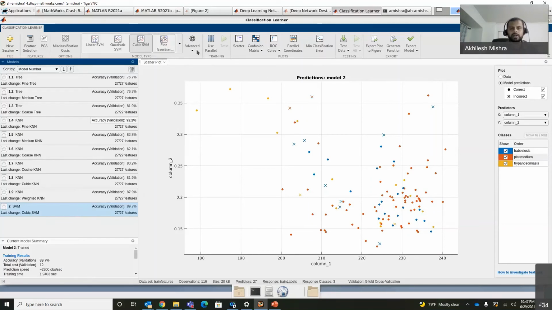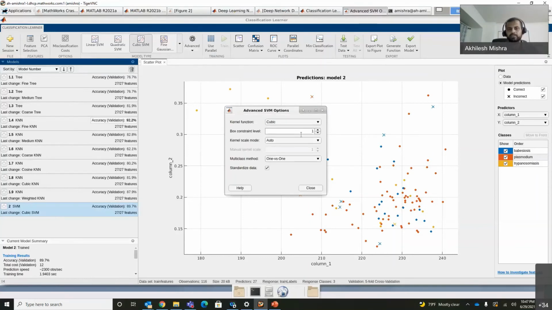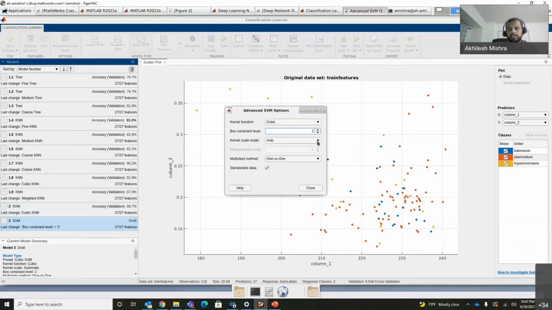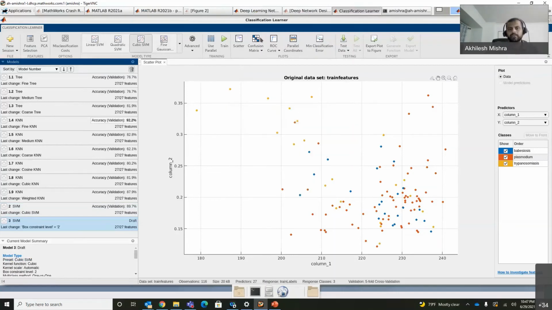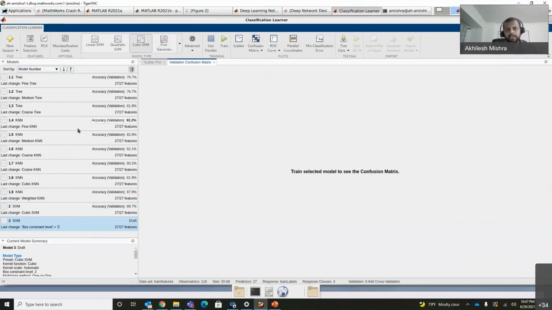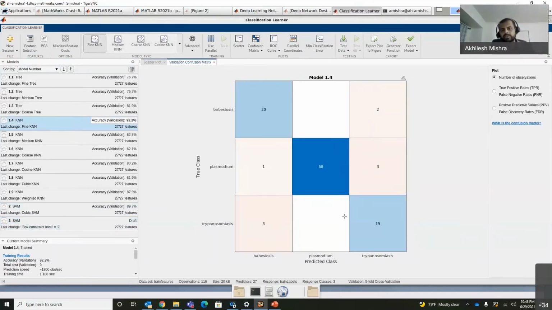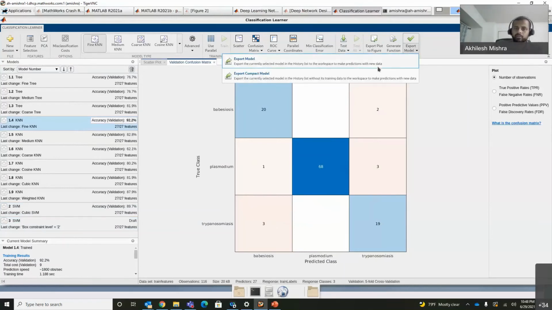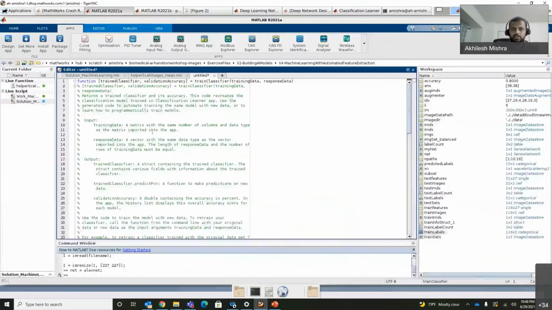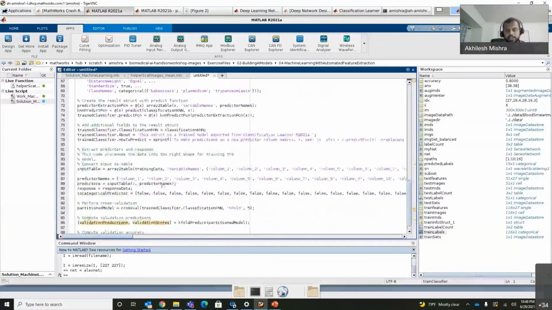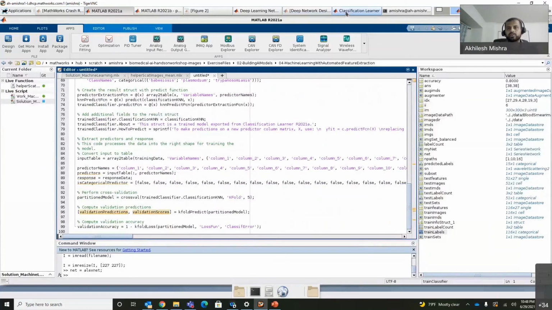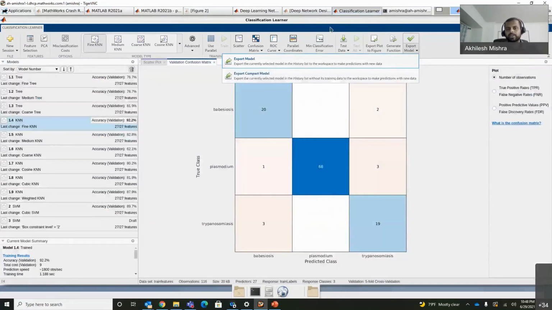You'll have to change a few parameters, like some hyperparameters for the SVM, like this box constraint level and this kernel scale and whatnot. But you can see that very quickly you can test out different machine learning algorithms and see the results. And once you're done with training, just like the deep learning designer app, you can generate an entire script if you'd like. So this is my function which does all the deep learning training, or you can also export your model to your workspace.